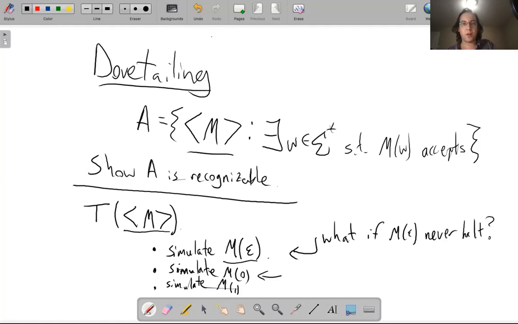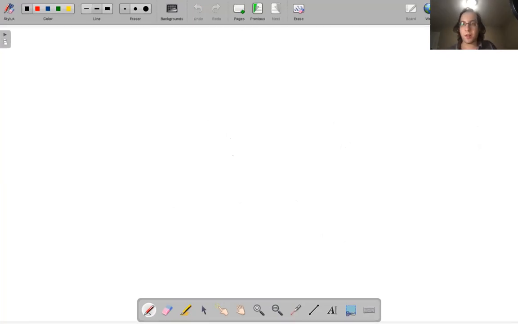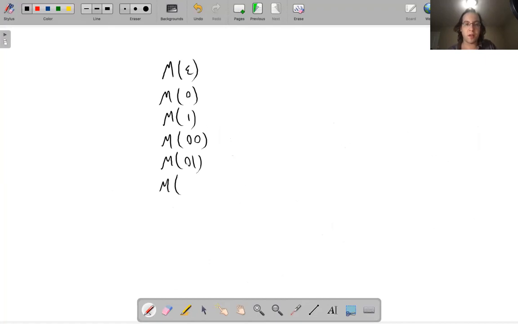So what we're going to do instead is something called dovetailing, which is basically asking T to try to run all these machines in parallel. The problem is that we really want T to run M on infinitely many strings. We want to run M on the empty string, M on the string 0, then on the string 1, M on 00, M on 01. Here I'm assuming the alphabet sigma is just 0 and 1 for simplicity.